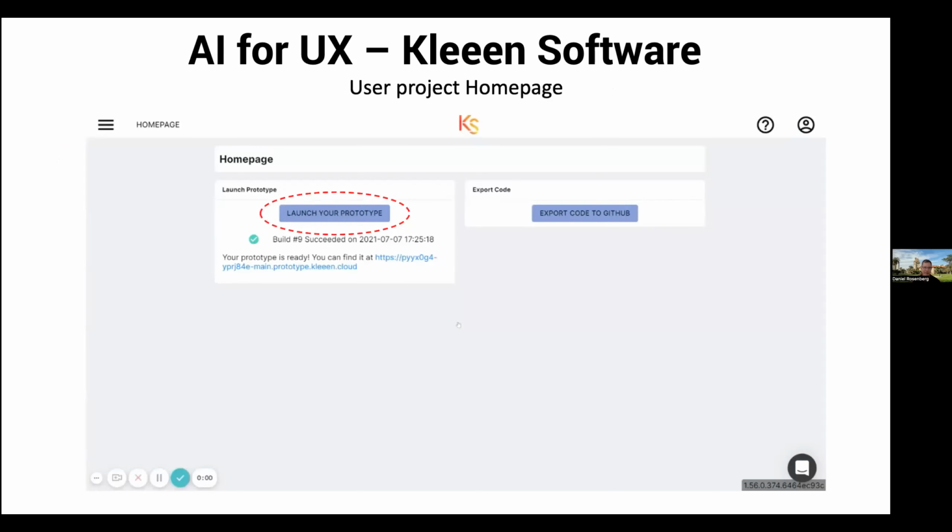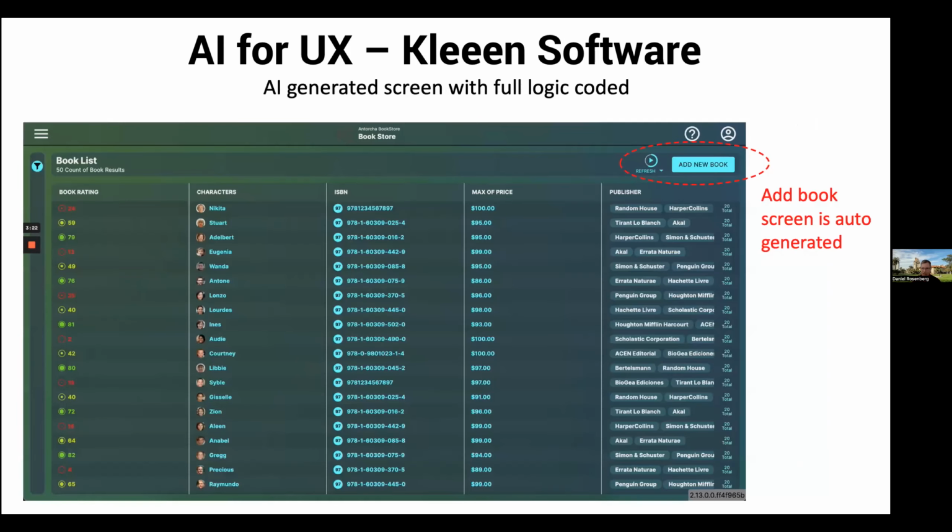It pushes that code into its own selection of UX patterns and connections of those patterns. And then you can run the prototype without a back end, or you can just export all the code to GitHub and run it. And we had this bookstore example. Here's one of the auto-generated screens for the bookstore example. And there was no action on the part of the designer that said, add a new book.